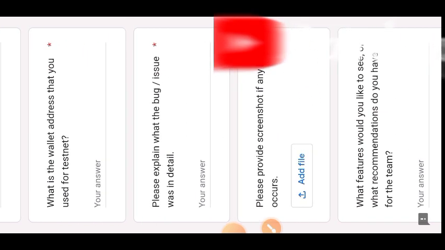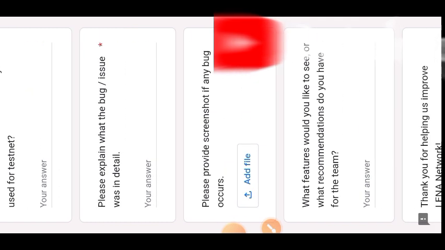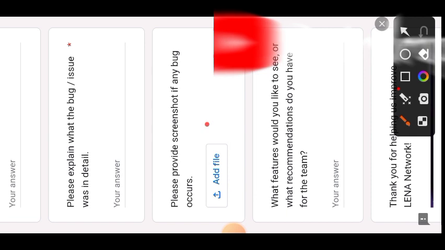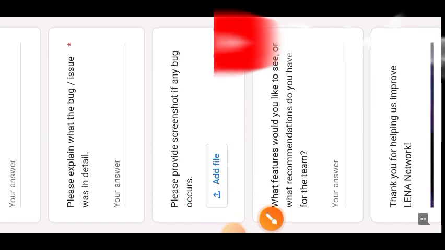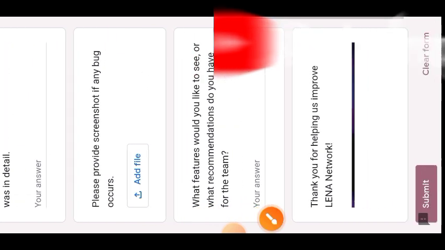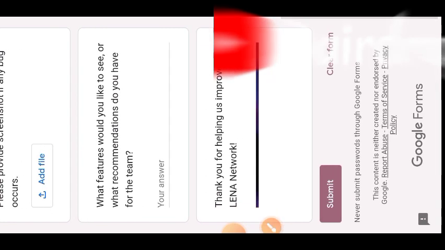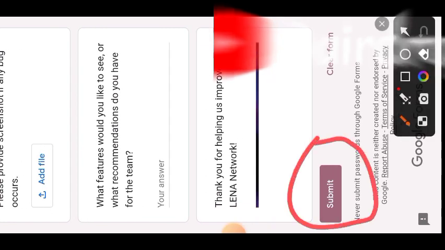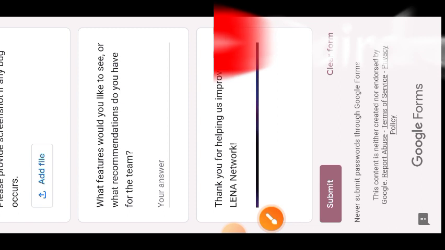But please note, for example, let's say when you are carrying out the testnet, your internet connection was very poor. That is not an error that you should include in the feedback form. If you have any tangible glitch on the website or anything like that, take a screenshot and add the file here. And once you are done answering everything, click on submit, and that is the end of the Lena Testnet.